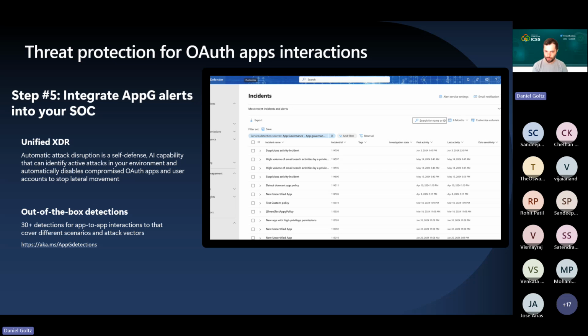Crucially, all these alerts are part of the Microsoft Unified XDR platform. This means that alerts from cloud apps, email, endpoints, and identities all fit into a single console if you're using Microsoft 365 Defender. And of course, if you have your own research or intelligence teams, you can use this data to build custom detections tailored to your environment. The key here is that you can't build effective detections if you don't have the right data. App Governance provides that data in real time, empowering your team to act proactively.